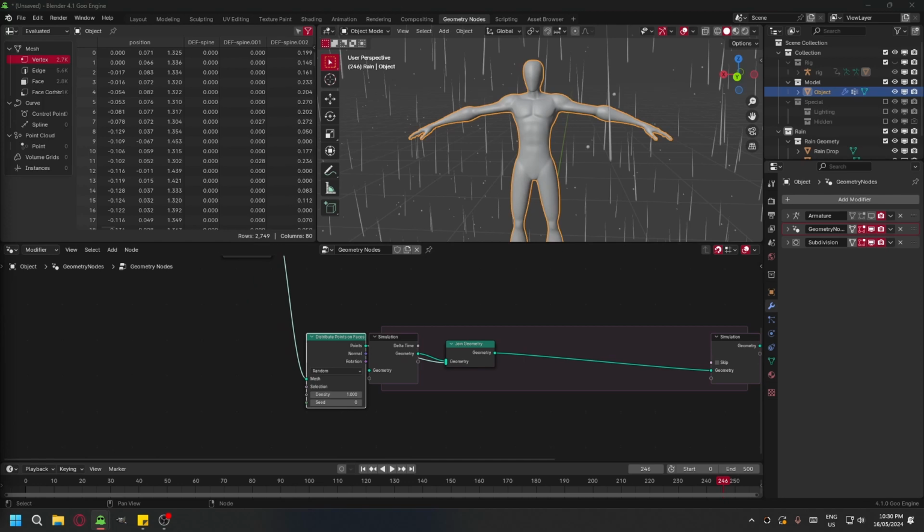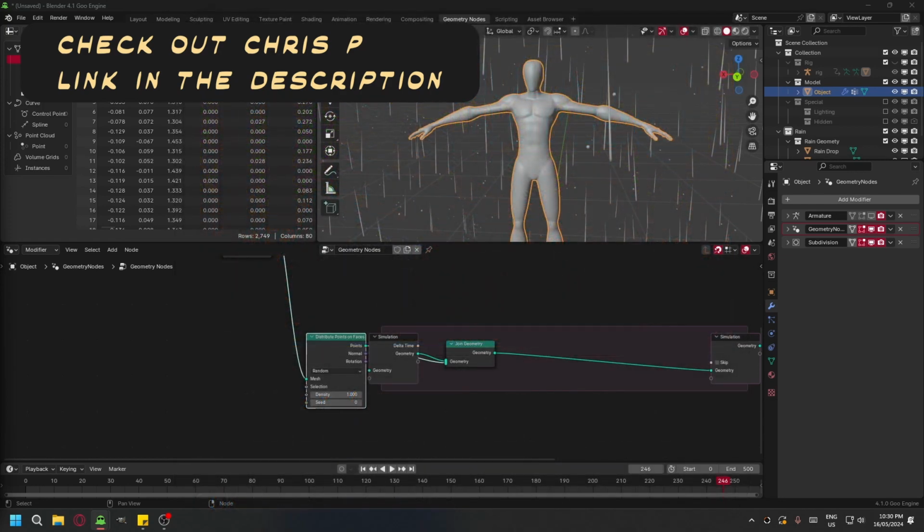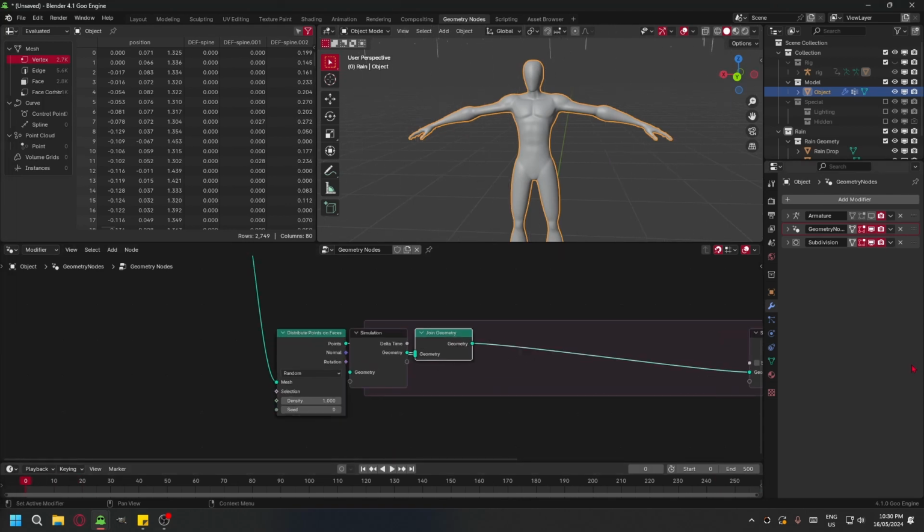So this next bit is entirely based on this tutorial. I highly recommend checking it out. He will explain it in much deeper detail, so we're just going to speed through this bit pretty quickly. Let's go to frame 1 just to make sure this all works properly.